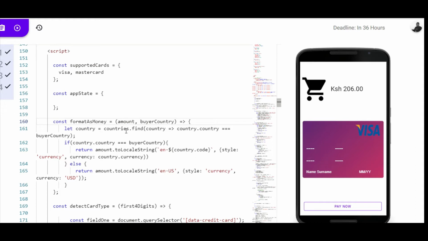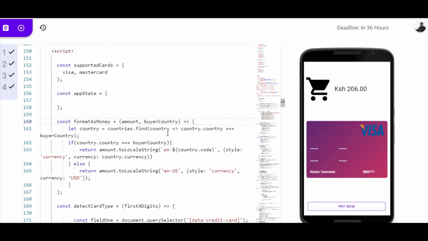Now it's a countries.find. We're going to use the find prototype array method. It takes in an element country. So inside the array, we return this value. If country.country is the same as buyer country, then store the value inside this array. So we have that now.